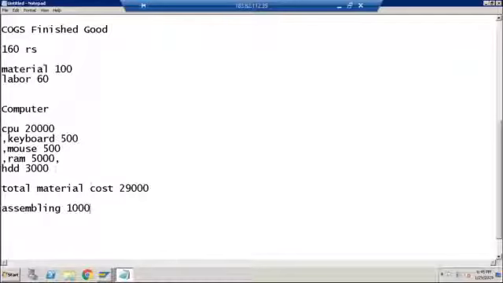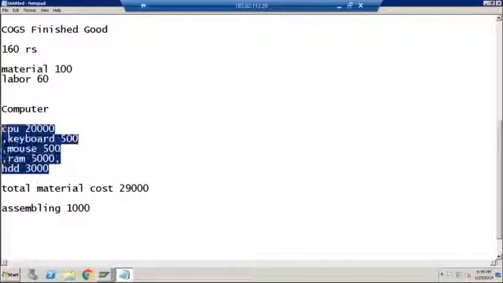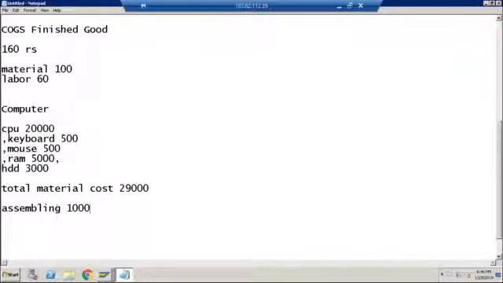Okay, so this information, in order to manufacture a computer, what raw materials you need, is stored in the BOM. These are all production planning related things which I am talking to you about. So in production planning, there are two master data, BOM and routing. BOM means what materials I need to manufacture a particular finished good. And routing means what processes I need to carry out in order to complete the manufacturing process.